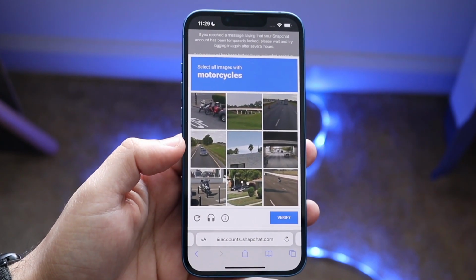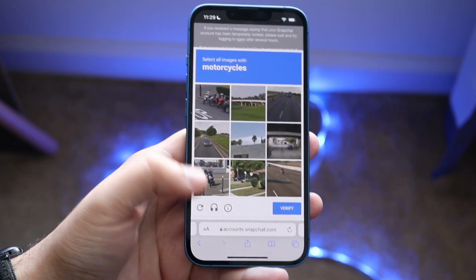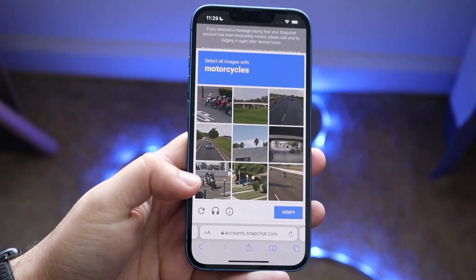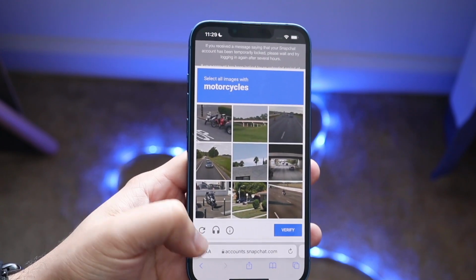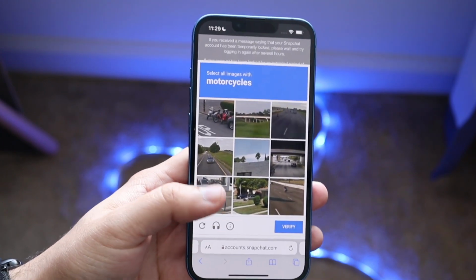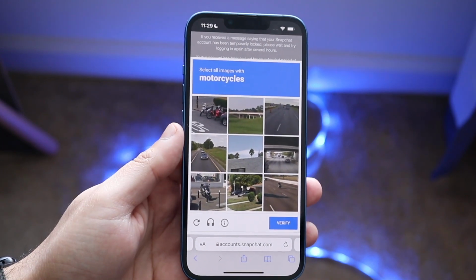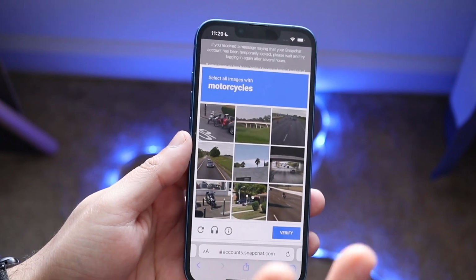Now, the biggest thing to keep in mind is that you want to make sure you're on the official Snapchat page. This says accounts.snapchat.com. You are on the official page. If you're on any other page, if it looks like a spammy page or whatever, please be careful of typing in your password and username on those weird pages. And this one, official page, so you'll be good.